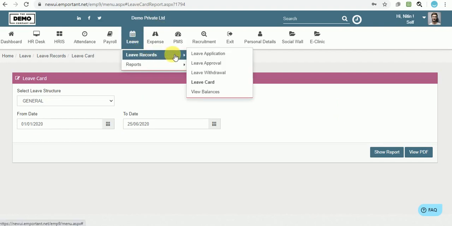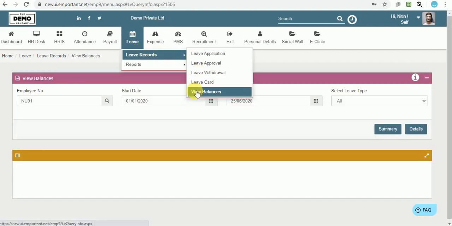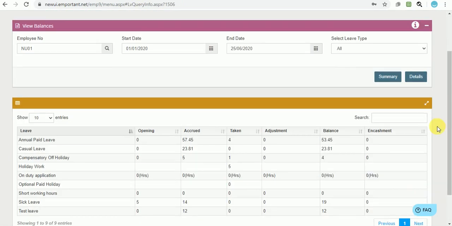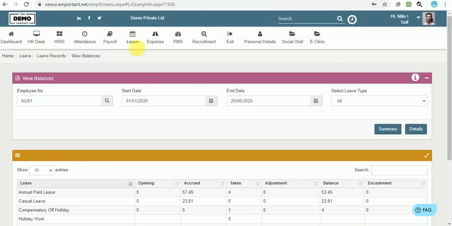View balances will cover whatever balances have been credited from the system. You can see the balances: opening, accrual, taken, adjustment, and the closing balance. If any encashment is done, it will display that as well.